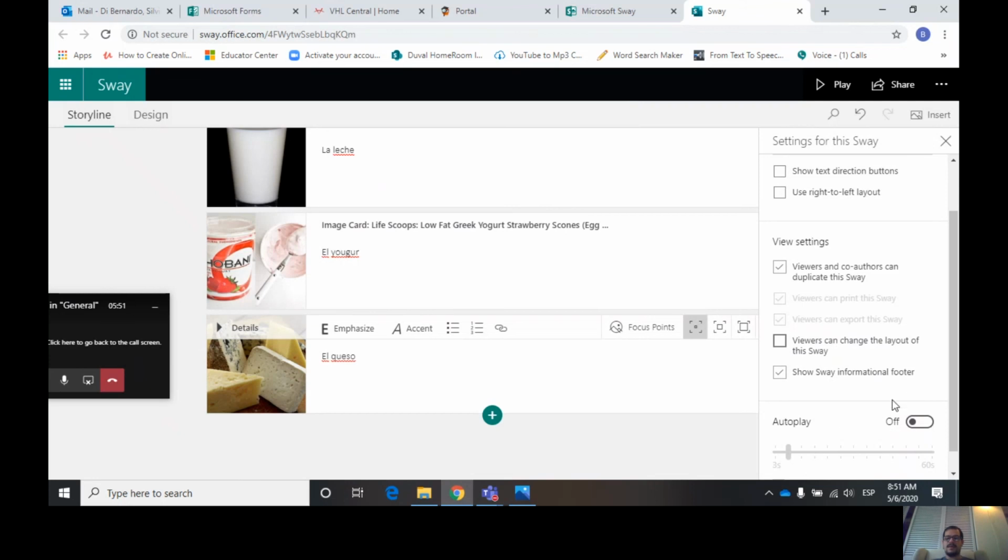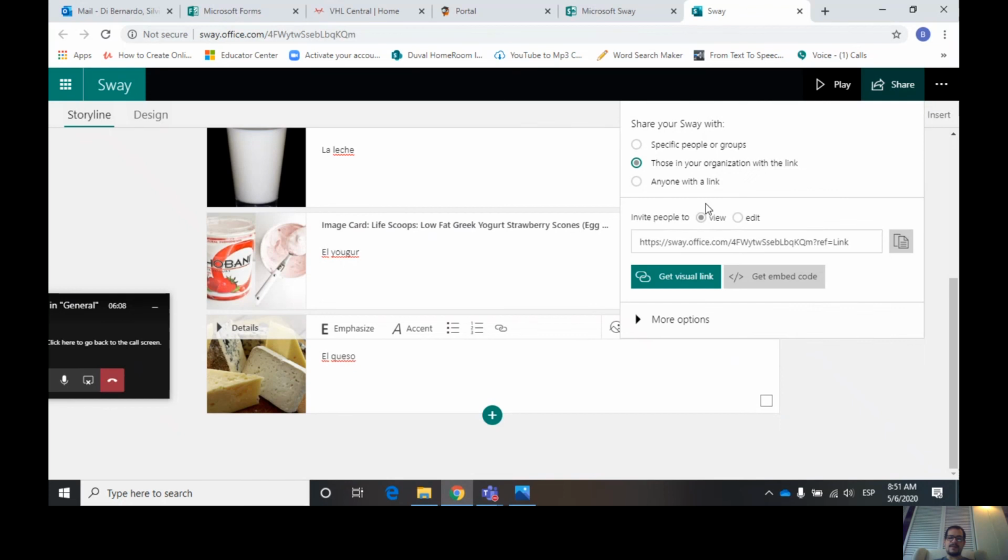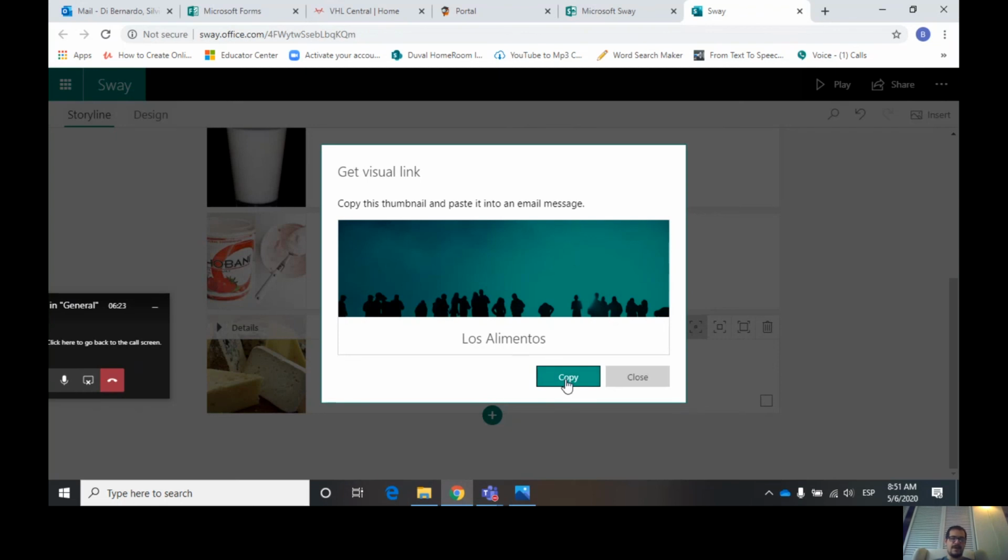They can view it. And please click on autoplay. This is to make the slides go one by one, in this case 5 seconds. They will change every 5 seconds. Okay, so once you have done these settings, then you share it. In this case, remember also to invite people to view, not to edit. You don't want people to edit your Sway, and get a visual link. When you click here, you will get this link, and if you copy it, please send it by email. This is the simple thing you need to do for this assignment.